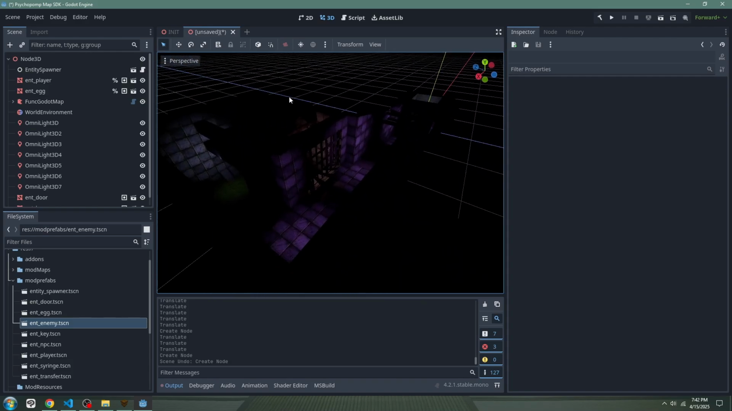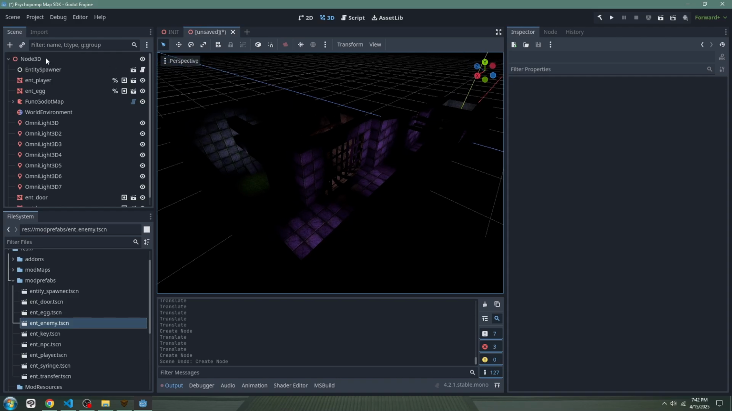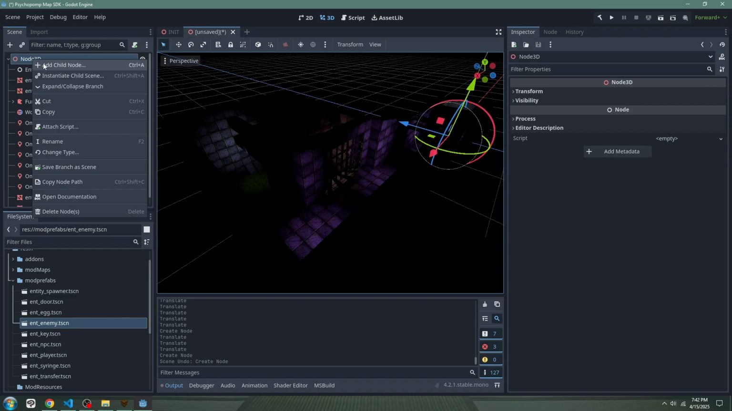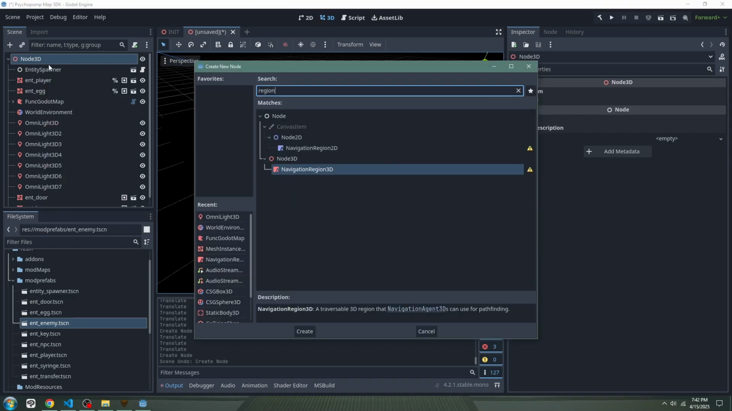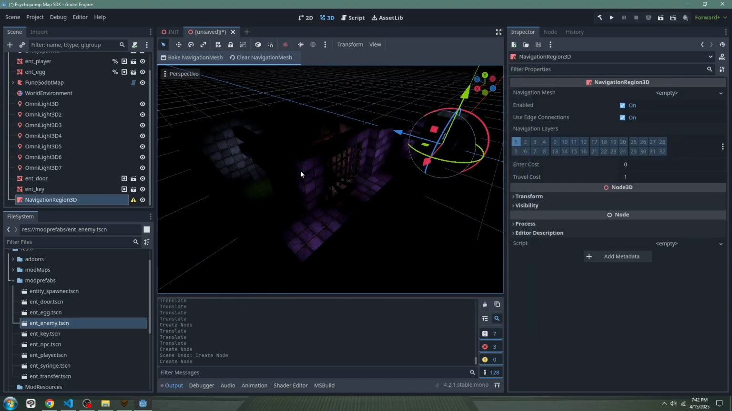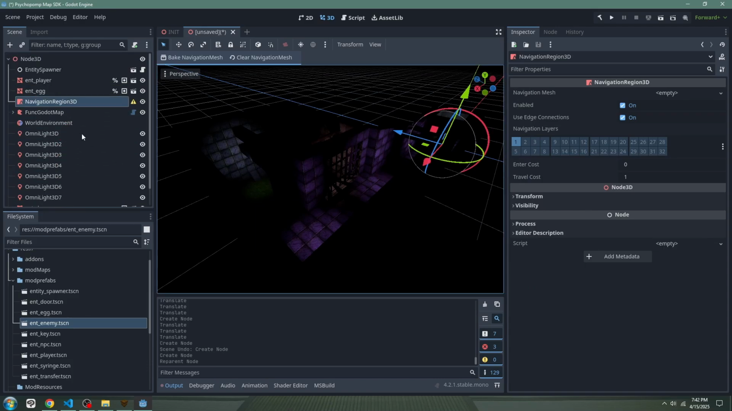Alright, so go ahead and right click on our main node 3D in the hierarchy, and we're going to add a child node. This time we're going to look for region, and you'll find Navigation Region 3D. Go ahead and add that to the scene. The enemies need this to find their way around the level. Bring it up close to the top of the hierarchy.